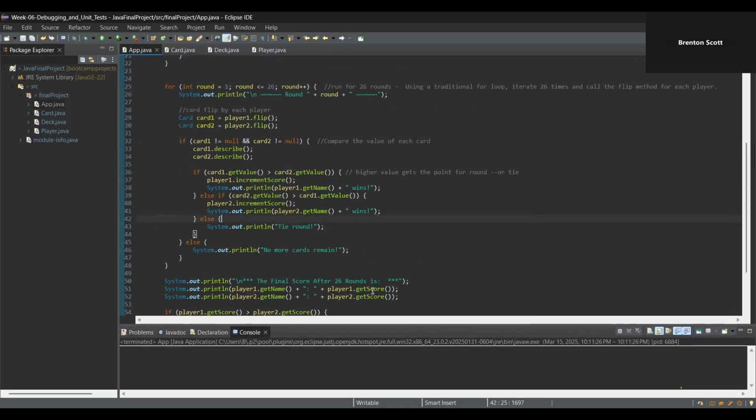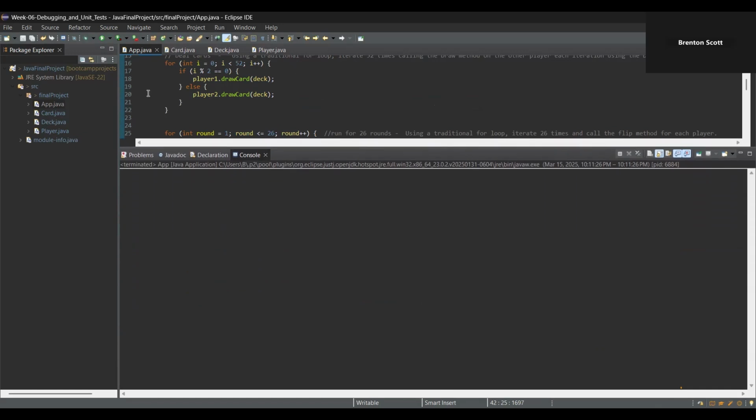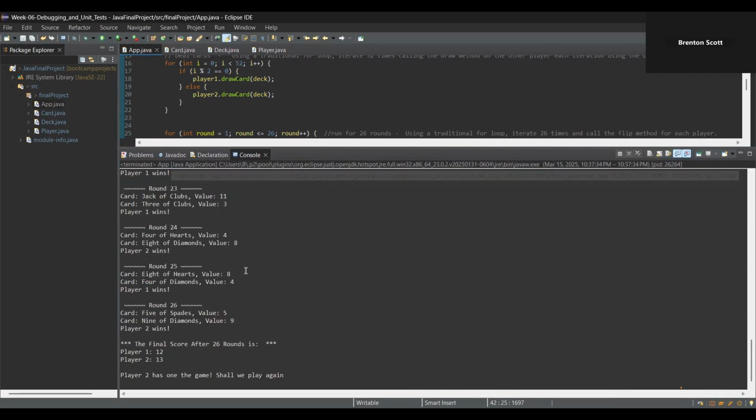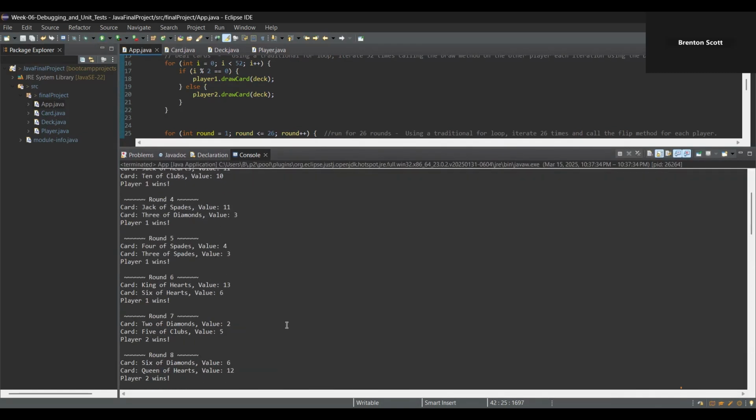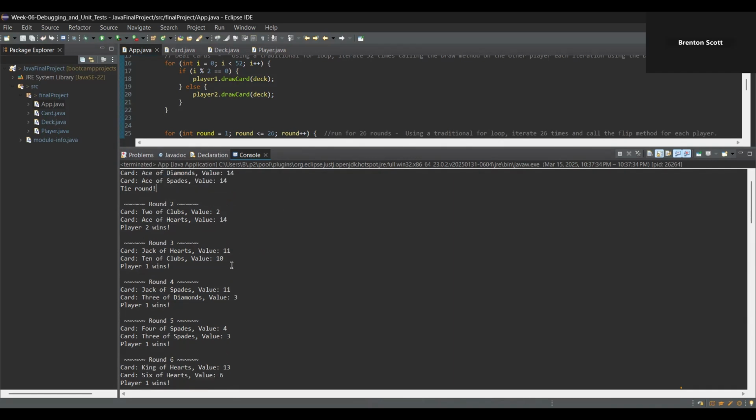Let's see here. Let's go ahead and run it. Let me move this up here. I haven't had any issues thus far, but watch one come up now. Okay, so we have it shuffling the deck at the start. Round one looks like it's a tie. We got aces both rounds. Round two, player two won.